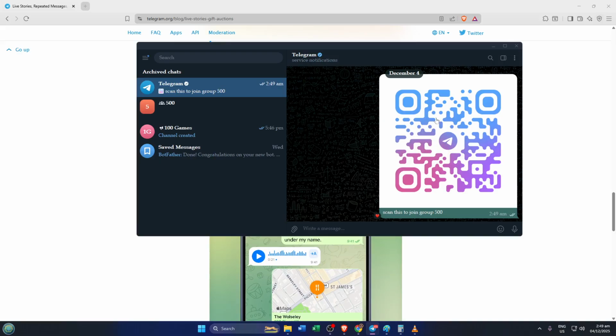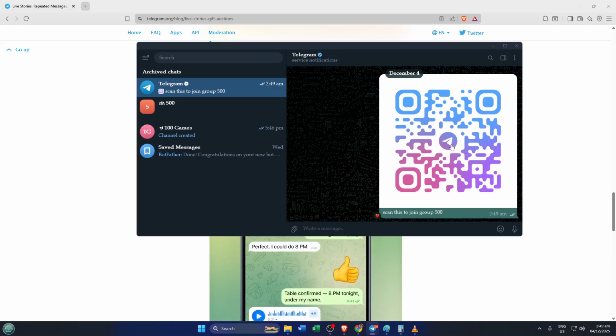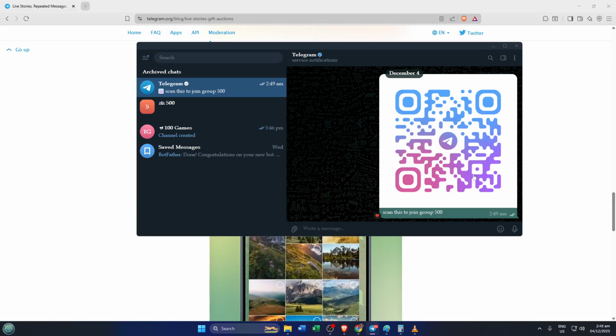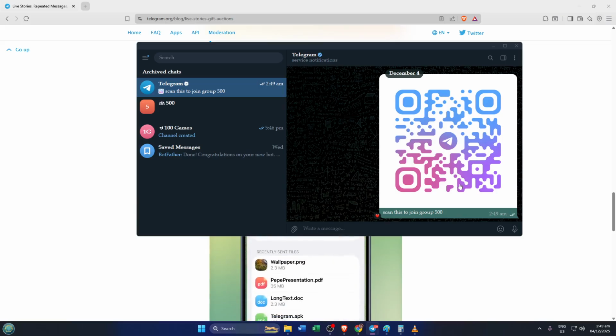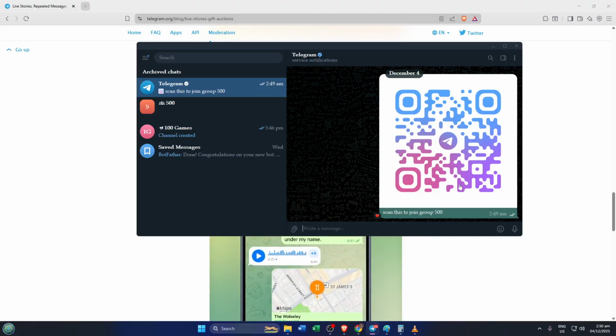Now for the scanning part. Gently point your camera at the QR code. Remember, it should be on another device or printed out in front of you. Take a second to make sure the code is fully in frame and that you're holding your phone steady. Good lighting can help, and don't worry if it takes a moment for the scanner to pick it up. You might need to move your phone a little until the code is clear.